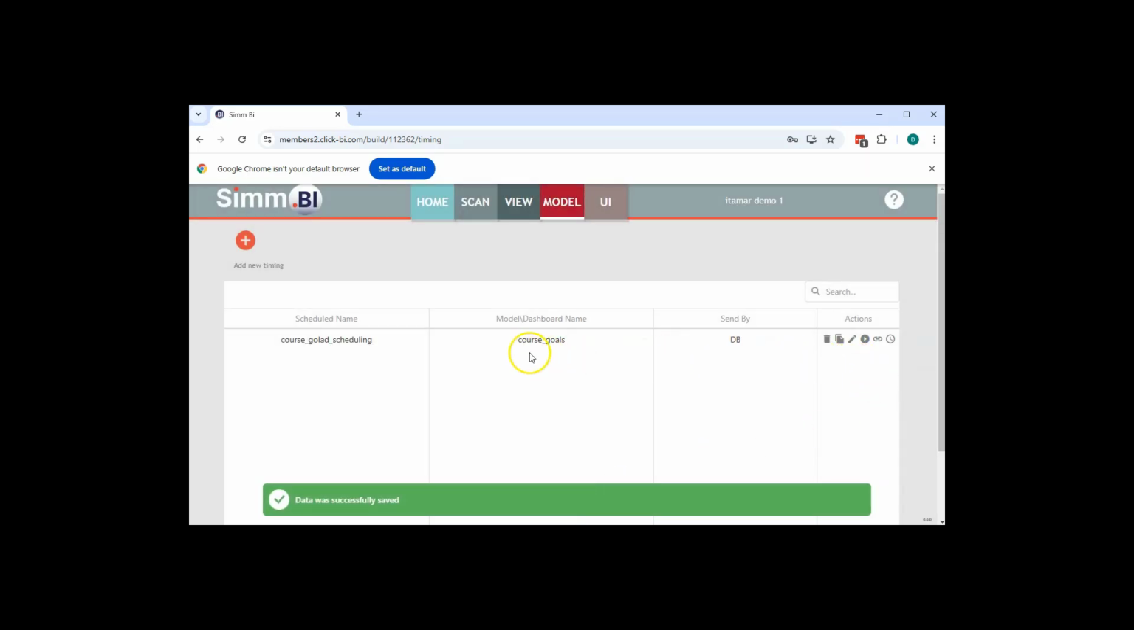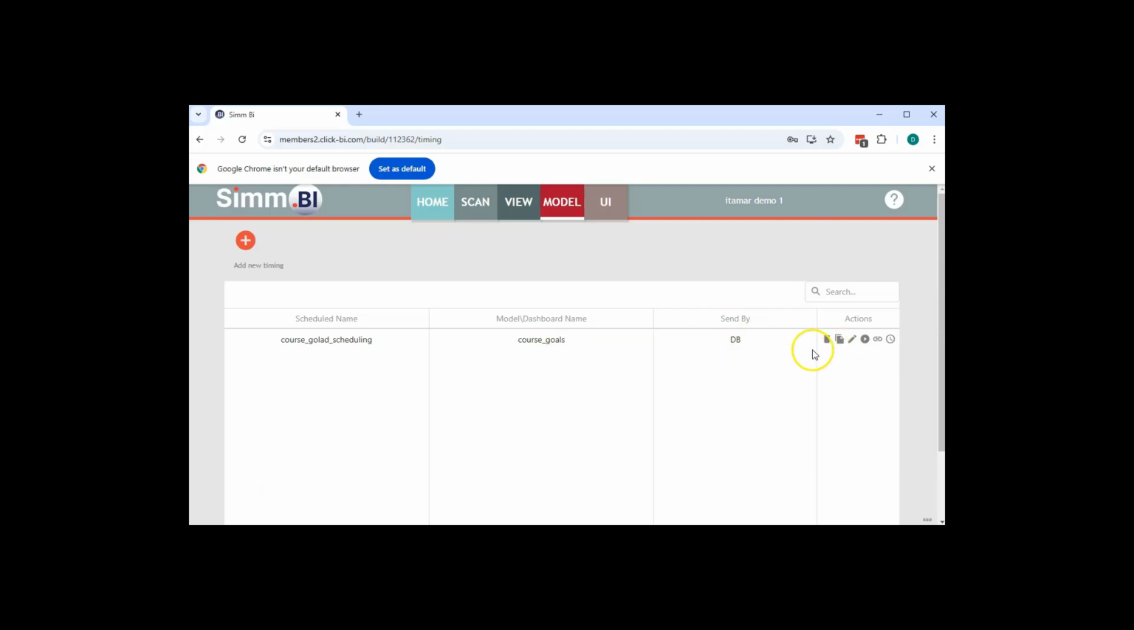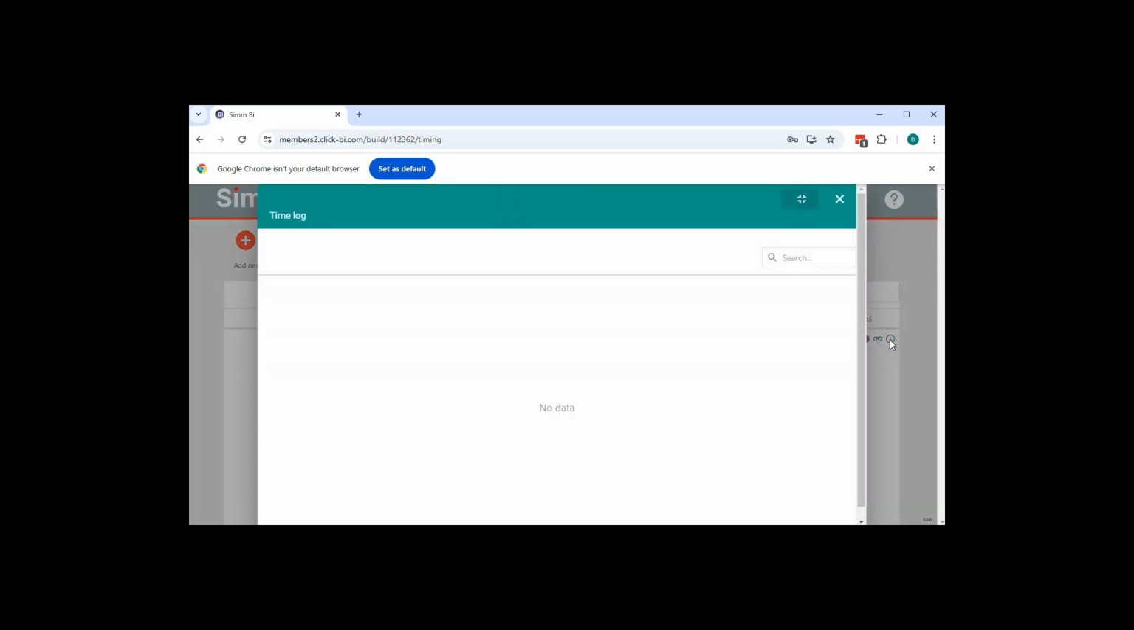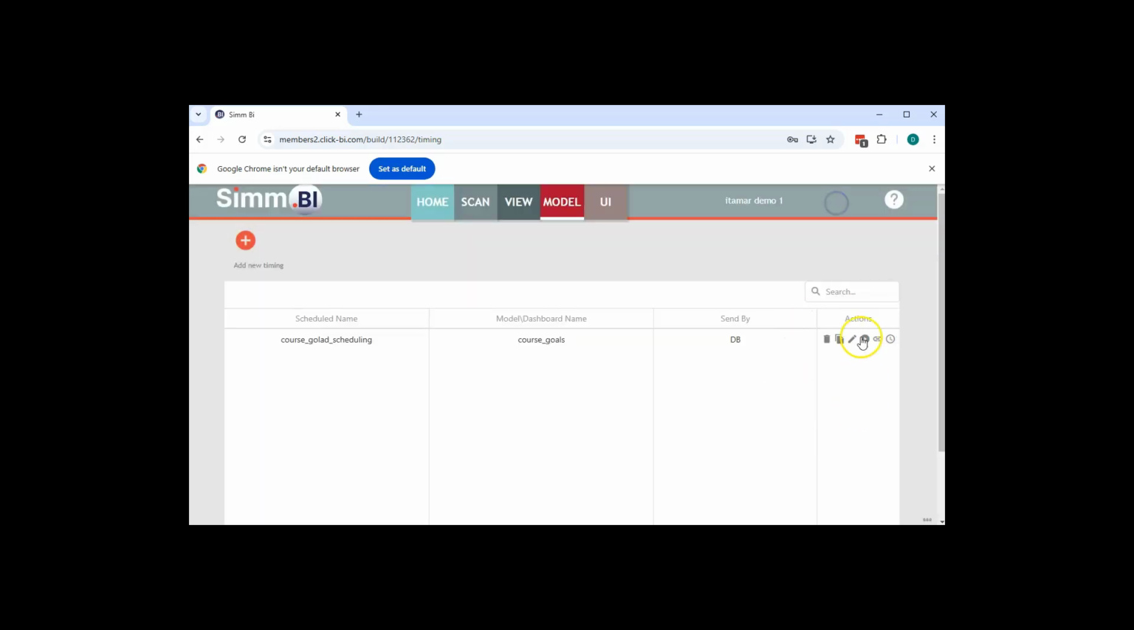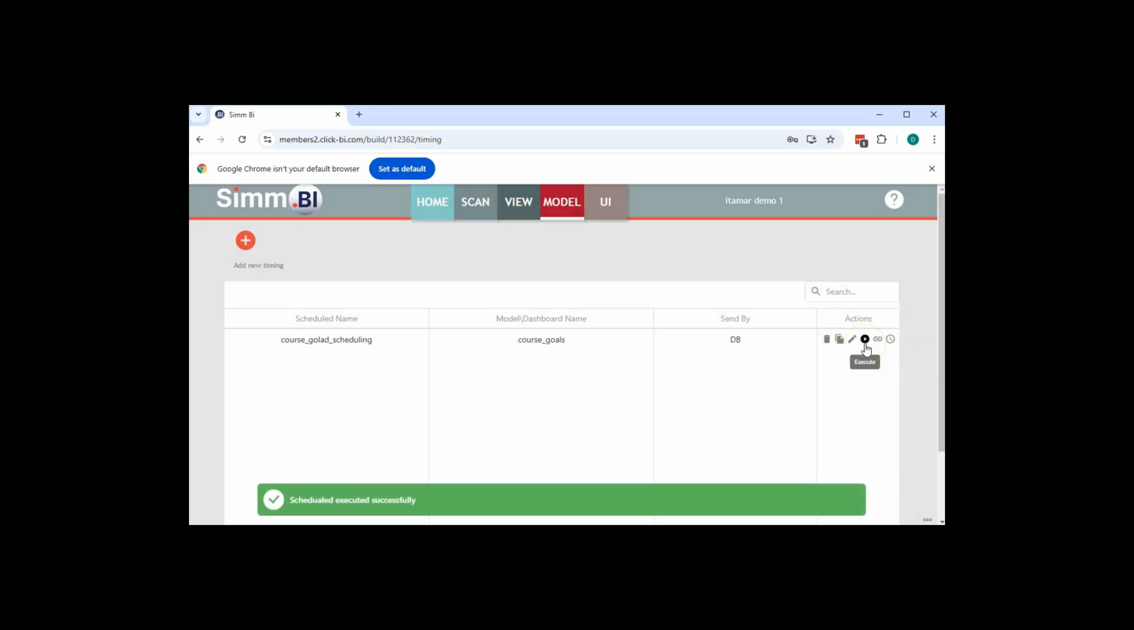Here you can see we have our timing, our flow, and we have a couple of options. We can delete it, we can copy it, we can edit it, we can execute it manually, we can create a link that will activate it and send that link to someone, and we have here the log of the runs of this timing. So till now there were no runs. So let's execute it manually.